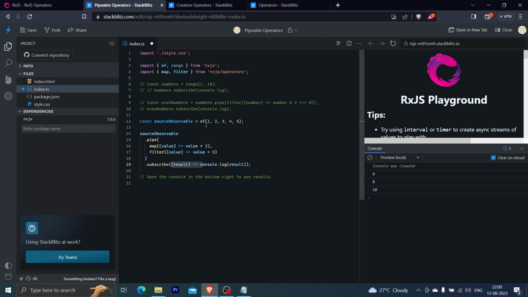Why? Because 1 into 2 would be 2, which is not greater than 5. So 3 into 2 would be 6. 6 is greater than 5. That's why it comes here. This doesn't come because 2 into 2 is 4. 4 is greater than 5, which is false. So it doesn't come. Let's try to play around with this. So if I say 3, then 2 into 3 is 6, which is greater than 5. That's why this is over here. So hope we are clear on this now.